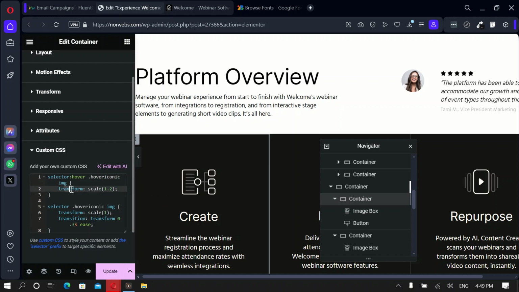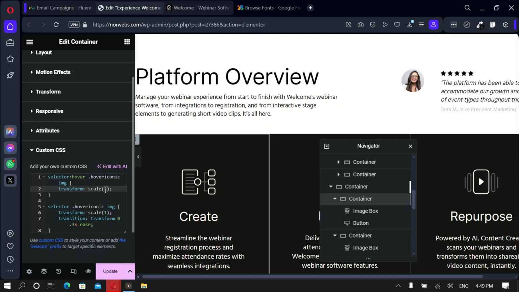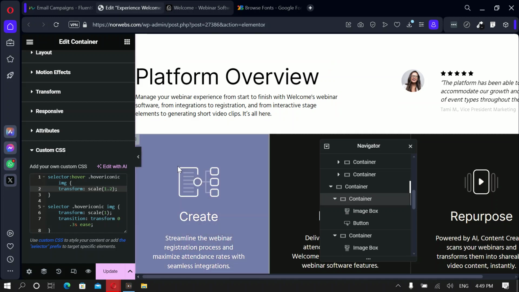So transform scale 1.2, scale it 1.2 times. If I wrote scale it 2, this is 2 times the current size of it. This is too much, right? So that's why I made it 1.2. Scale it 1.2 times the current size, and this is it.